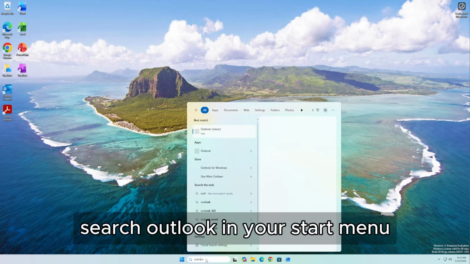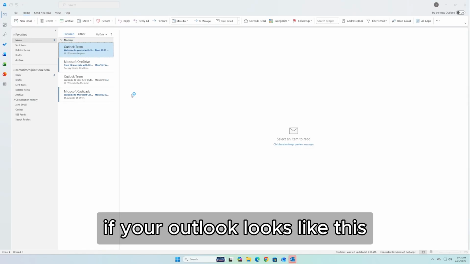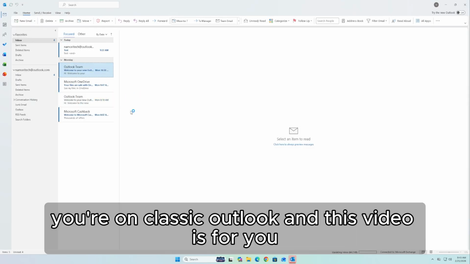Search Outlook in your start menu. Click the one that just says Outlook. That's it. You're on New Outlook. If your Outlook looks like this, you're on Classic Outlook, and this video is for you.